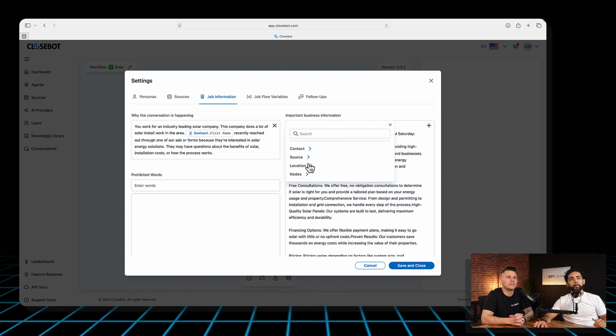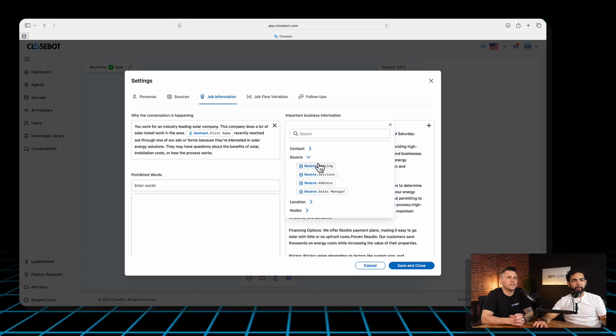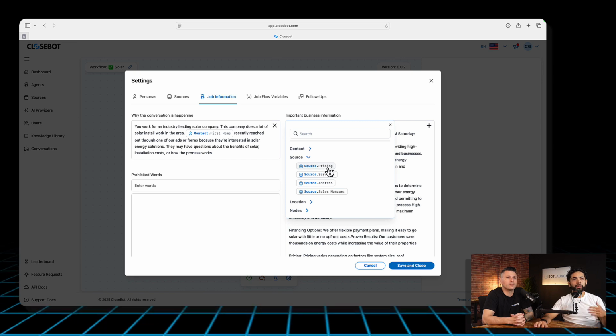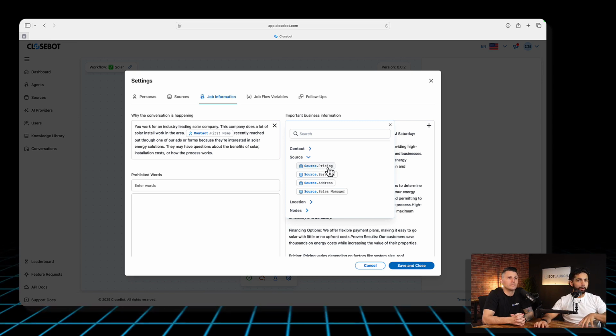Super cool. But what we're talking about today is the source area. And that's where your job variables are going to show up. It's going to be in source here. So source is going to be the job variable specifically for this job flow.